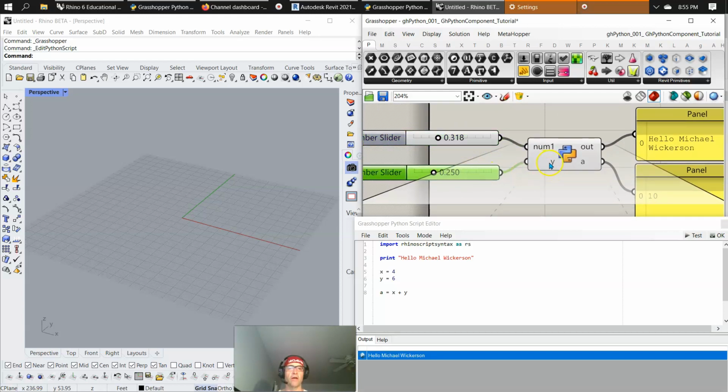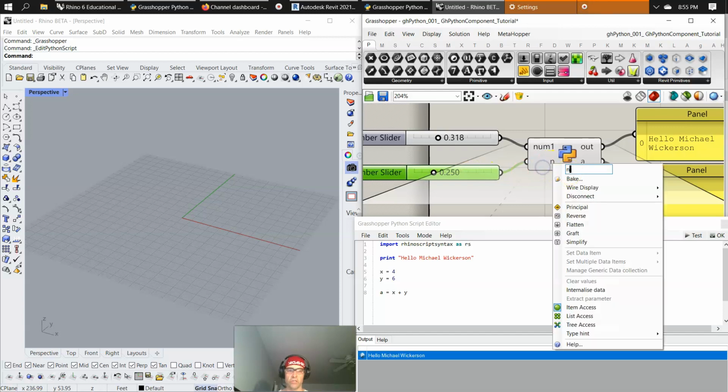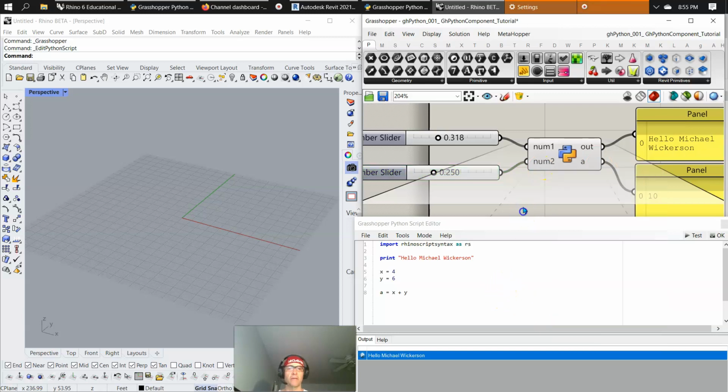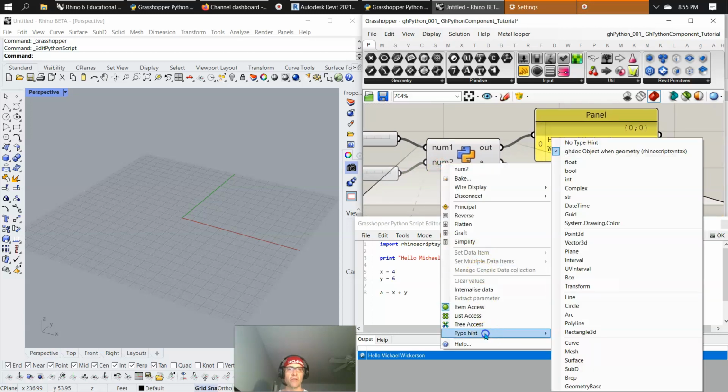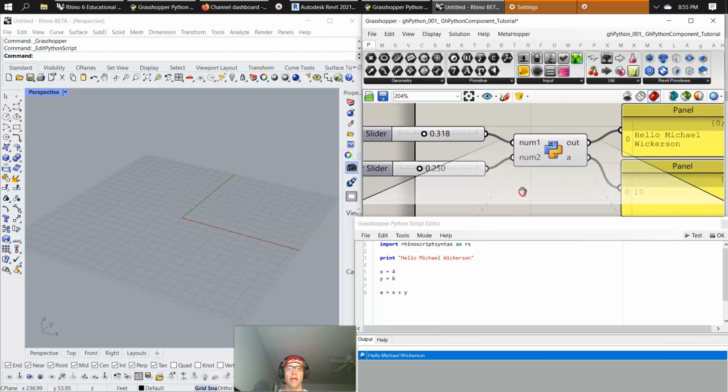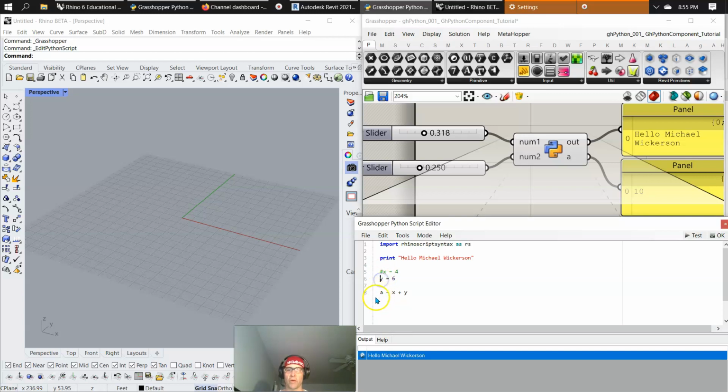And then let's take this one, and you'll have to change the name again. We'll change this to num2, and we'll set that type hint to float. Now let's go in and write our script. What's nice is you can leave what you had, and you can just hashtag it out. So it's become a comment. That's what we were running before. Now let's change x to num1, and we'll add that to num2. Now you can see running the script that there we go. We've got this digit adding to that one, and you can see that's updating the panel.